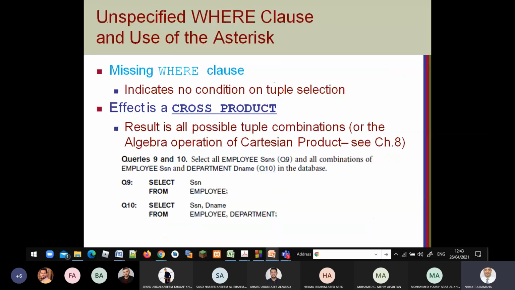About the where clause, we can eliminate it. If we do not have a where clause, this means retrieve everything without any condition. So this one, select SSN from employee, means retrieve the SSN for all the employees.